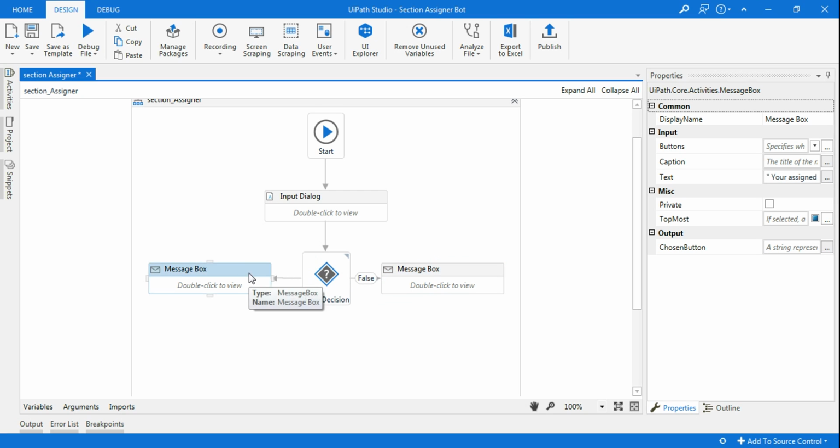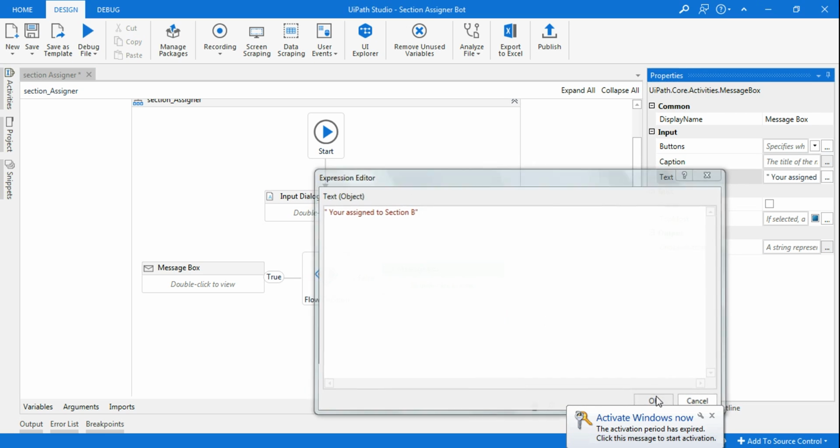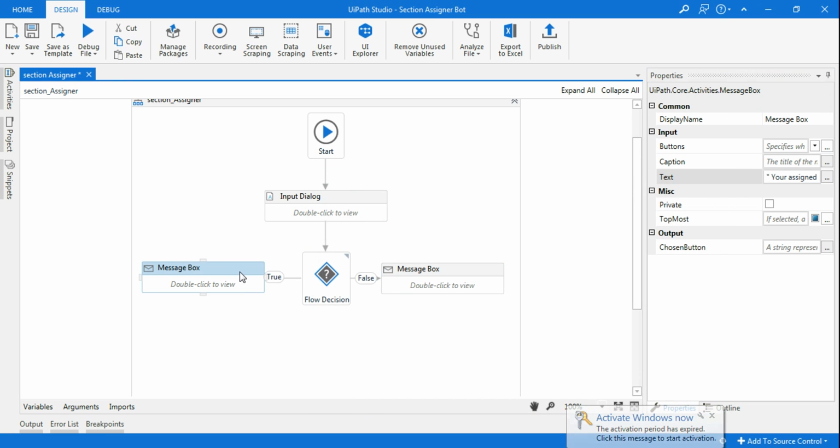So if it is true, meaning it is an even number, they will be assigned section A. Odd number people will be assigned section B. All I will do is change this, because I have copied it, I have changed it to section B. Done, easy. Now the next thing I will do is add another message box.